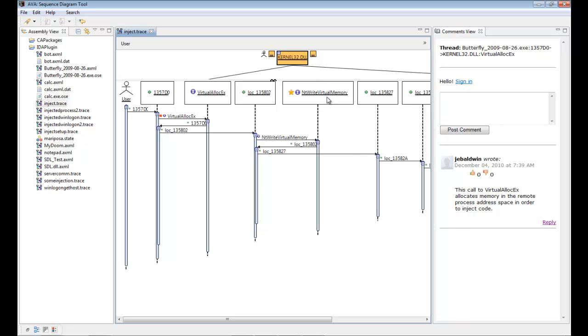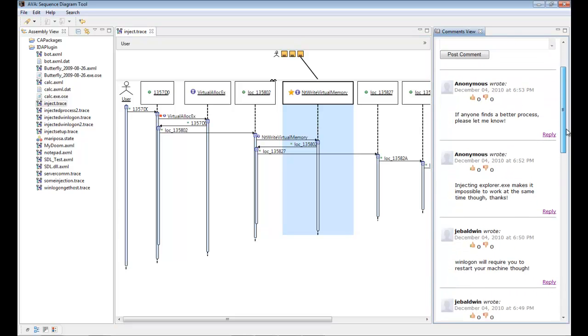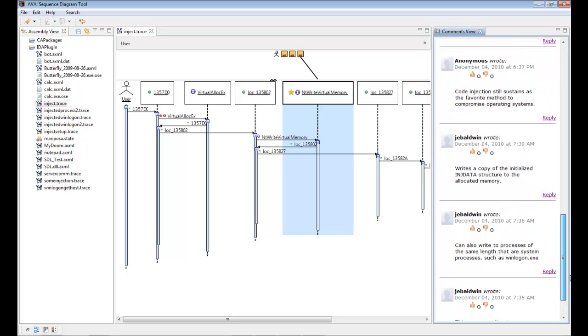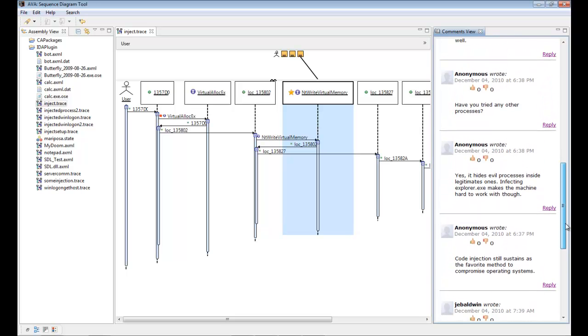Looking at a more popular thread, we double-click on NtWriteVirtualMemory. Posts are ordered from newest to oldest, so scrolling to the bottom we can follow the discussion. Here we see that Mariposa uses direct code injection and injects into explorer.exe, but other processes can be used. We can also see that posts can be made anonymously.